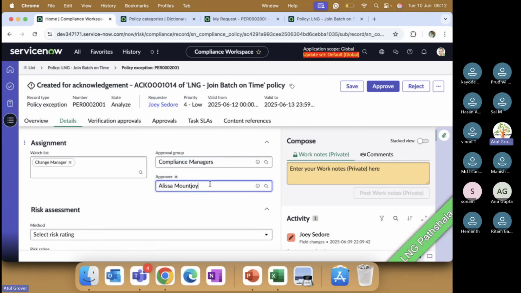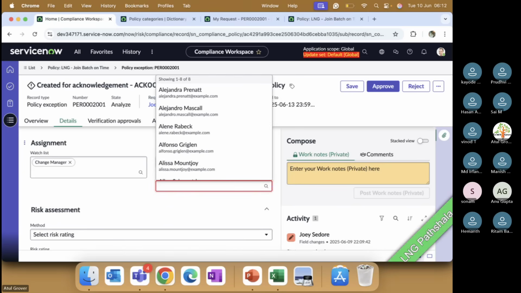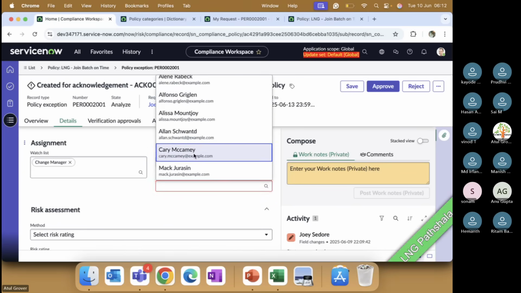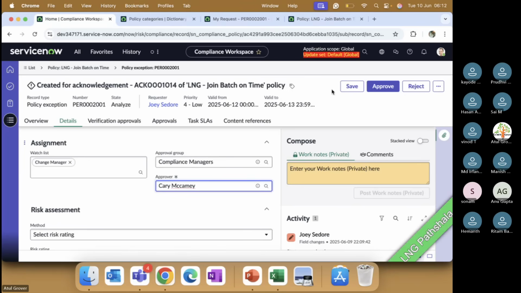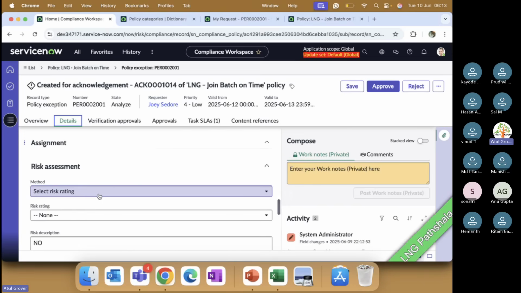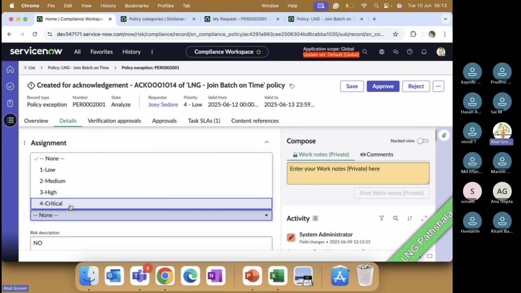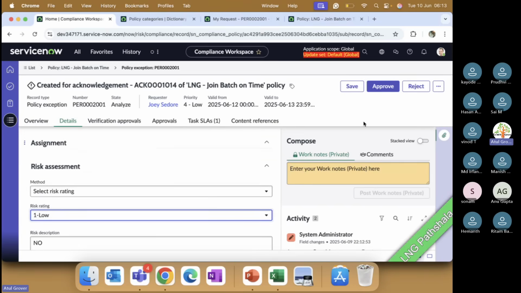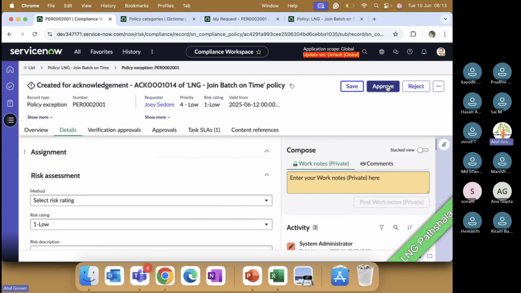Let's say my name, system admin. I'm not the approver. Carry on. Save. Now, risk rating is important. Where is the risk rating? Here. Risk rating is low. And save. Okay, so these two things were missing.